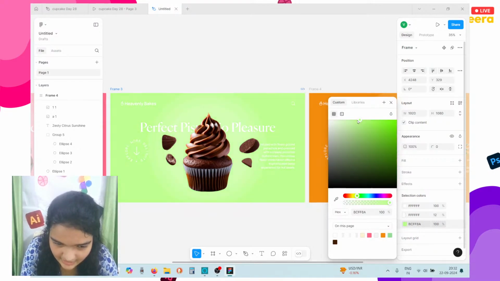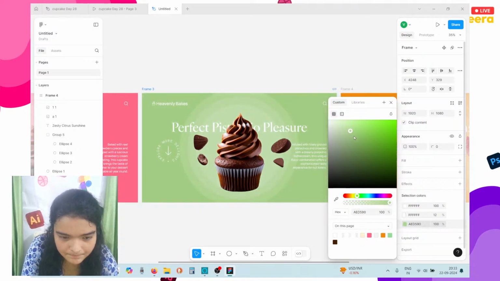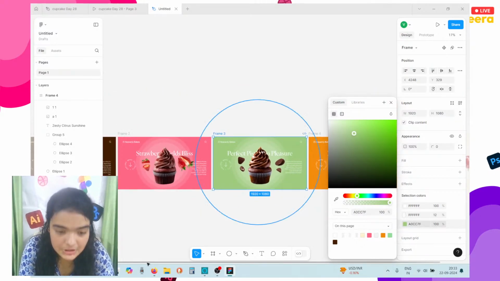Let's get a really light green and then sort of make it muddy. This looks perfect. This looks fine. Alright, now we're going to get our images really quickly.